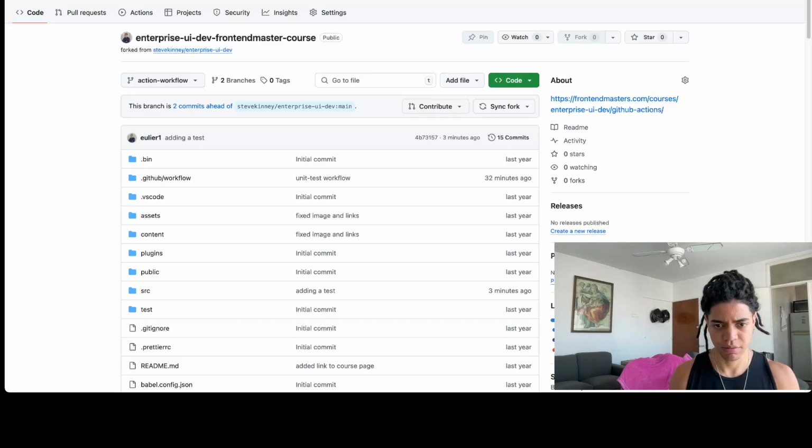Git main. Git switch to main. You say git merge main with action workflow. That's right. When you say git push origin here, that's a way to say, hey, I want you to now make those changes to that.